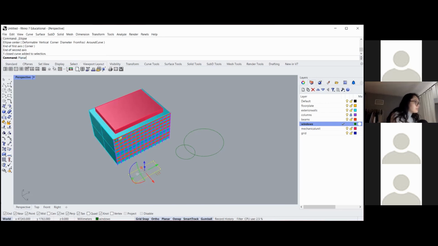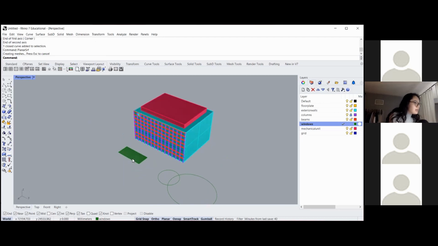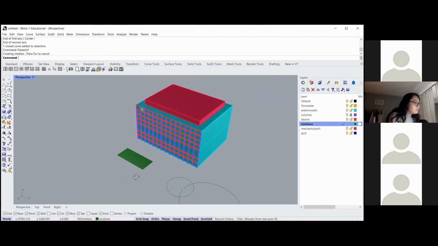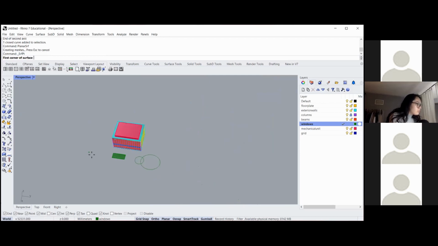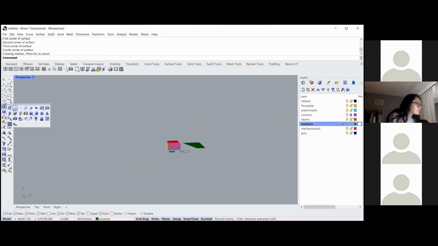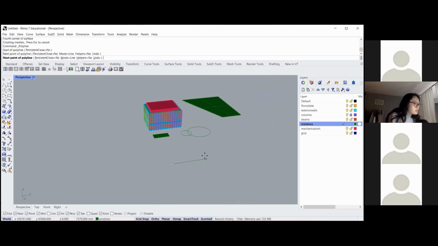And then you can run planar surface, and that'll create a surface that's flat within the bounds of the curve. You can also do surface from 3 or 4 points. And this one you can kind of just do randomly. That was planar surface. You can also do surface from like edge curves.